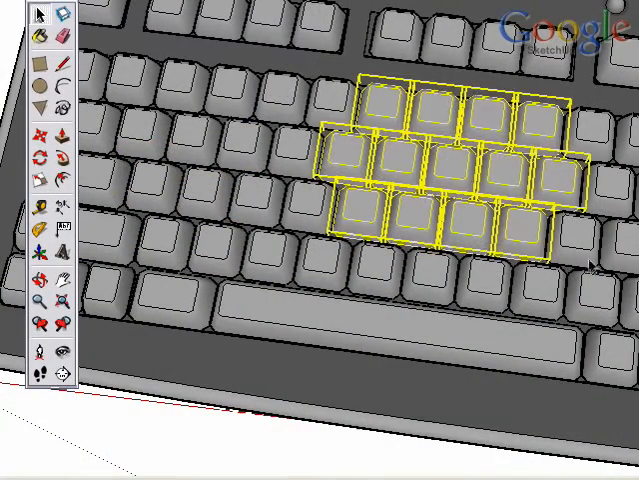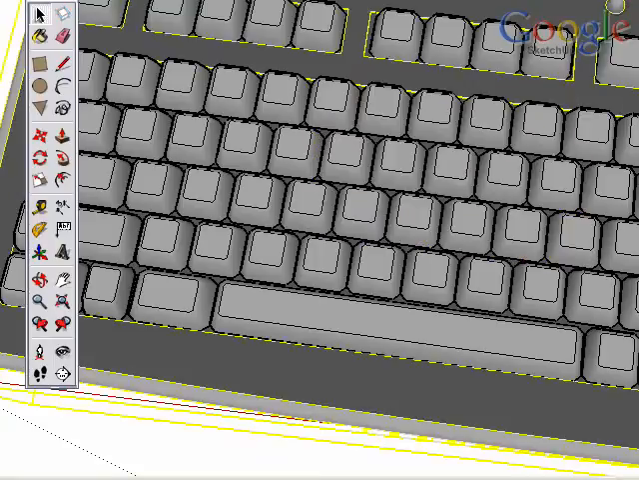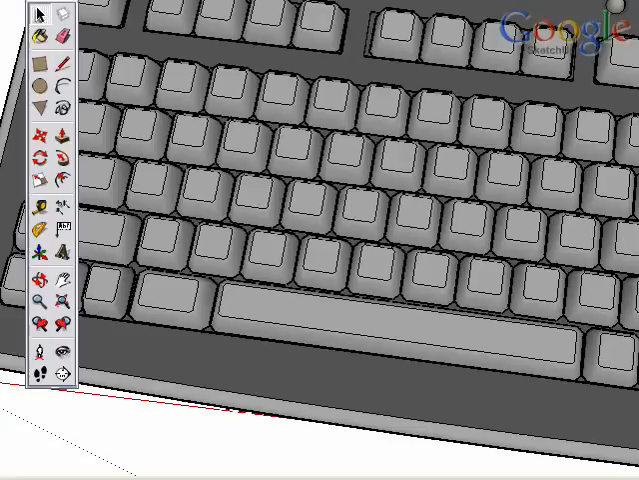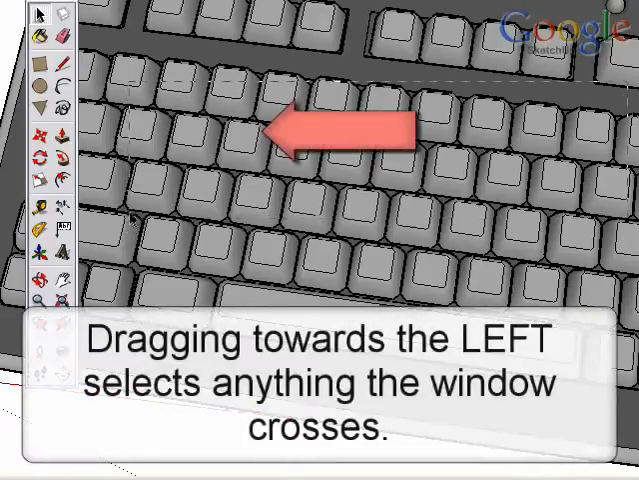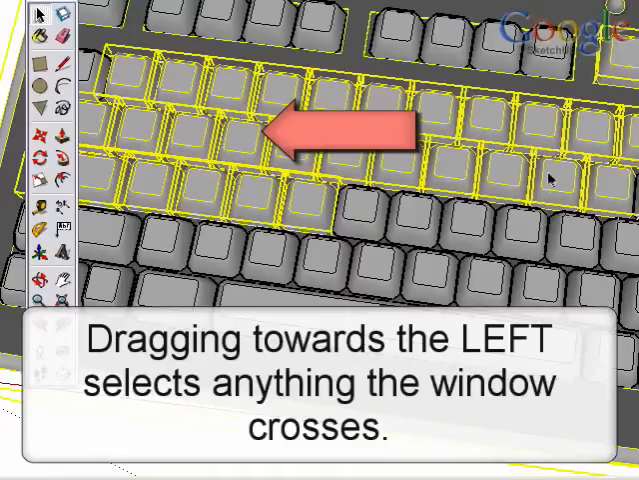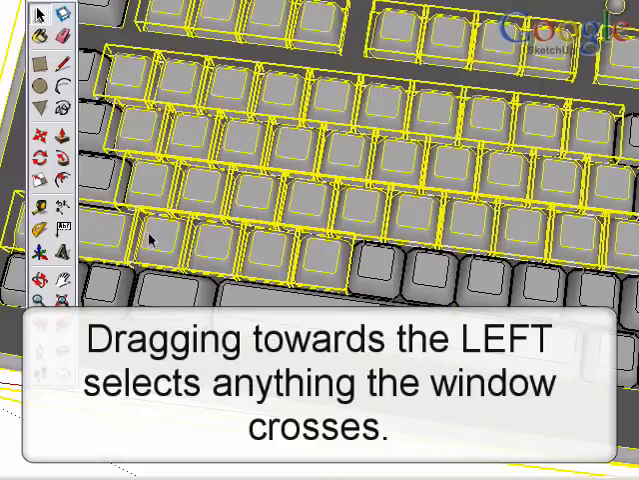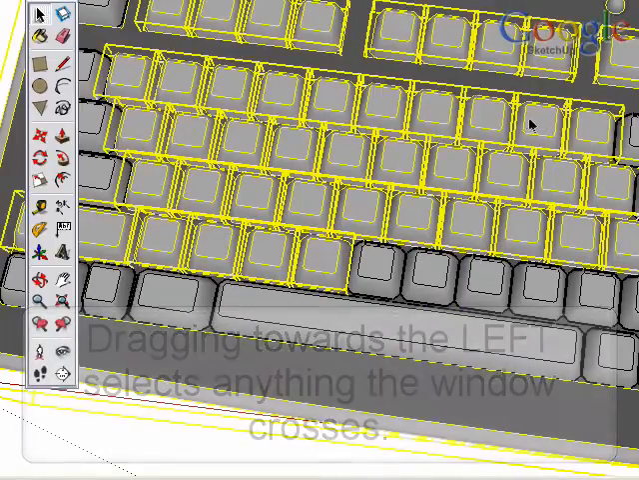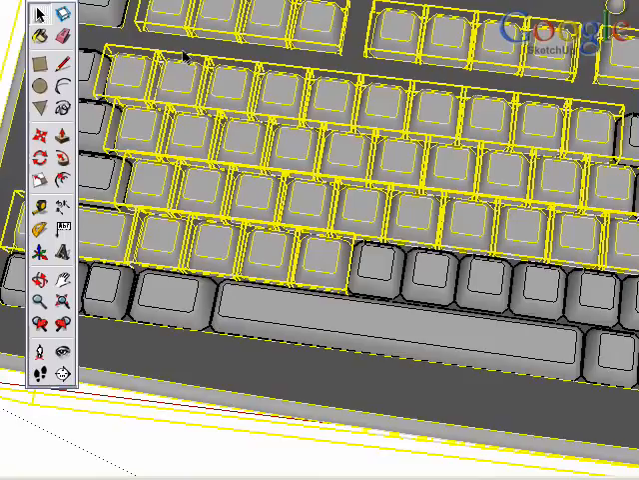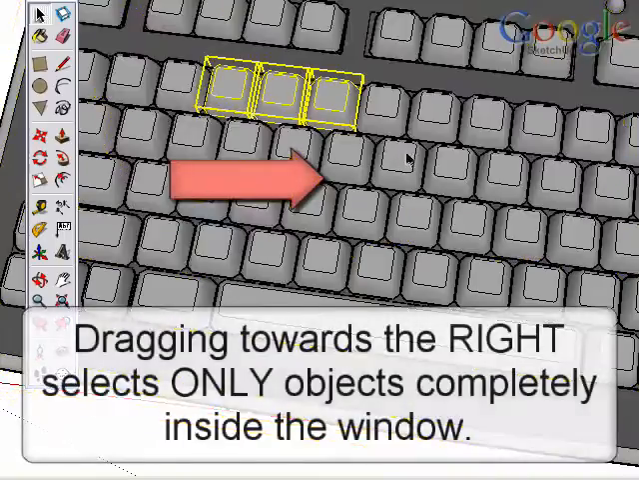You can select multiple objects by dragging a selection window around several entities. You can control what is selected by noting the direction of the selection window. Dragging a selection towards the left will allow you to select anything that the window touches. This is known as a crossing window. In this way, you can quickly select objects by just dragging a window across them.